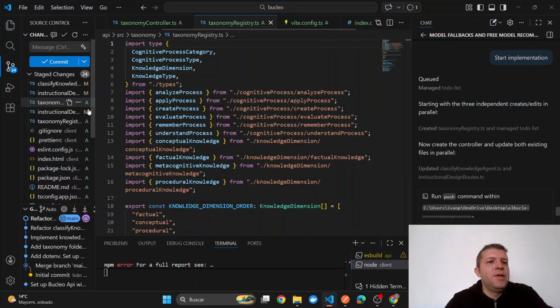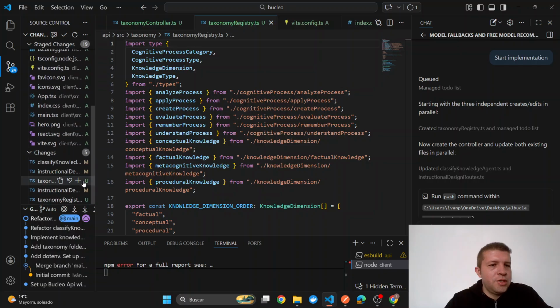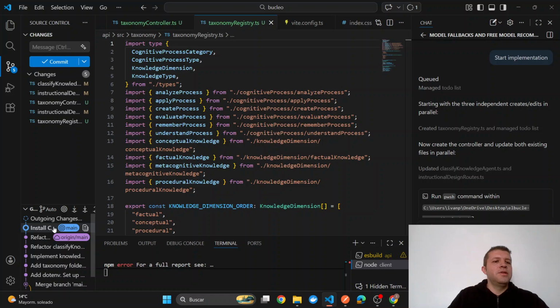I'm disorganized with the front end and back end. Let's actually commit the client. This is backend, backend, backend, backend, backend. So let's just do the taxonomy registry. All of this is client. So I'm just going to commit this as install client. That's it. So I already have that ready here. And now let's see the changes here.